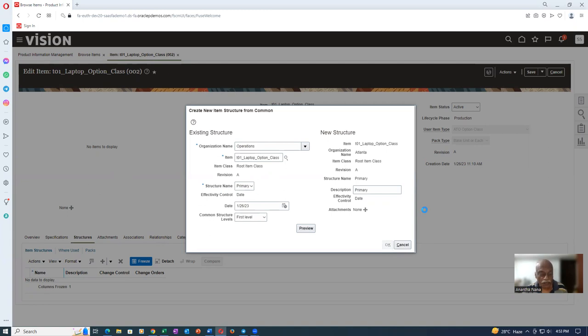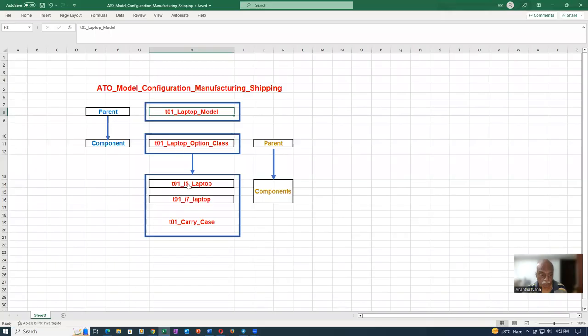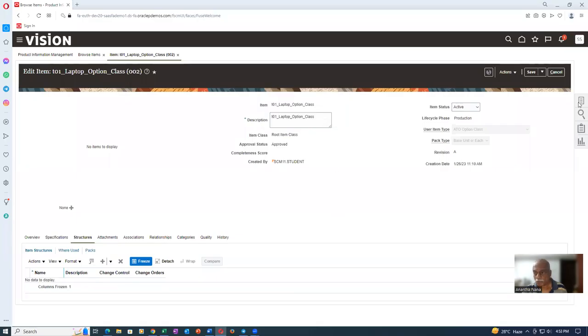So for the option class, whenever you make a change on the bill in the master, whenever you change the components, or component quantities, it will be getting automatically changed in the child. That is why the bill is getting common to the child. So we cannot modify anything on the child. So go back home. Give a save and close.